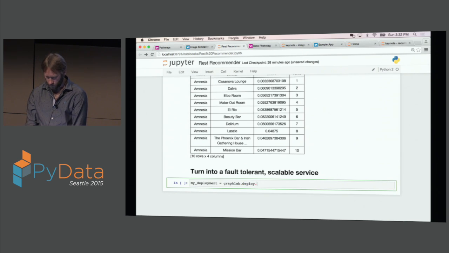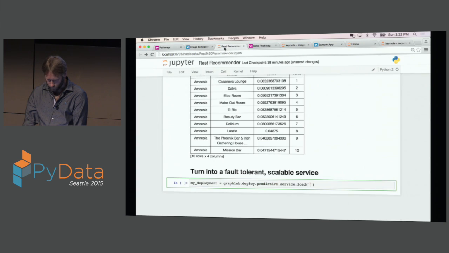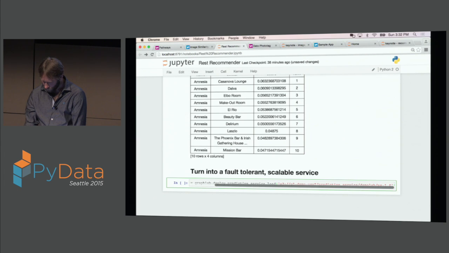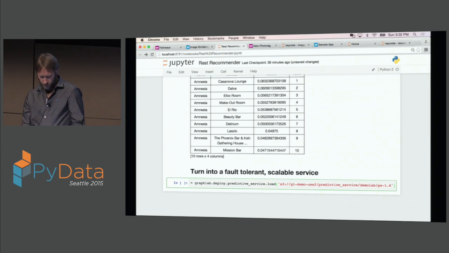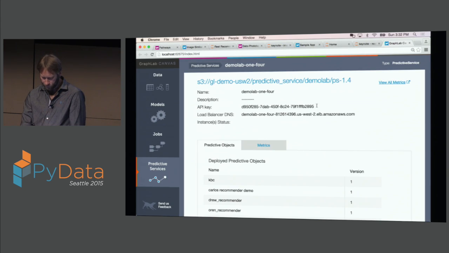So this is in deploy. Okay, this is a state path for the predictive service, and that's going to tell me basically what I need to get a handle for this predictive service. So now I have this object called my deployment. Let's take a look at what's running there.